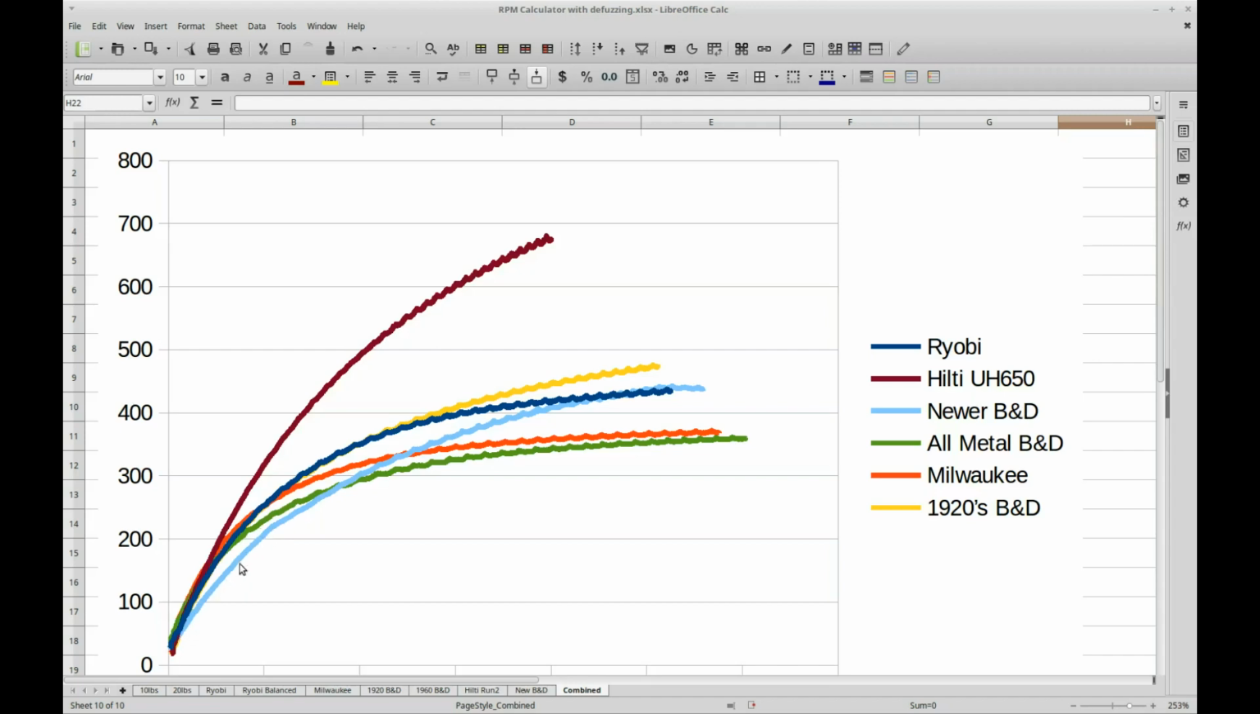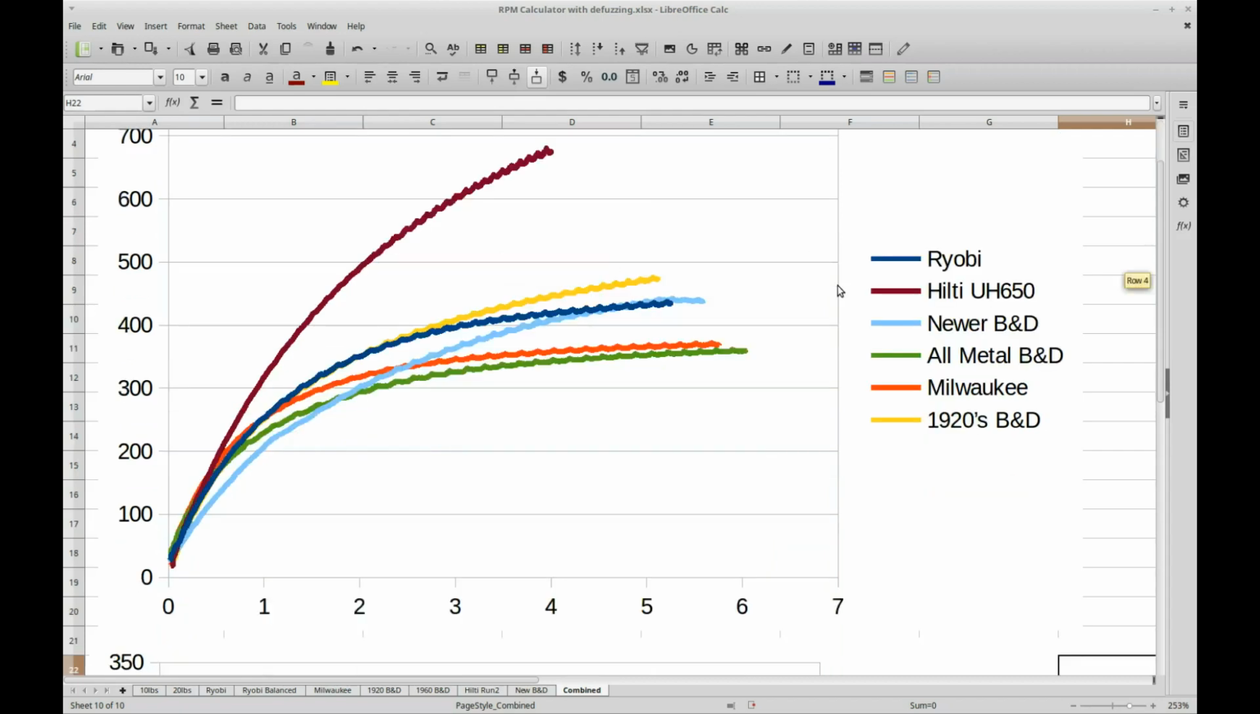At the low RPM, it has very little torque compared to the rest of them. It does max out, supposed to max out around 500 RPM. During the test, it made it up to about 450. So, let's take a look at the beginning RPM curves of these drills.